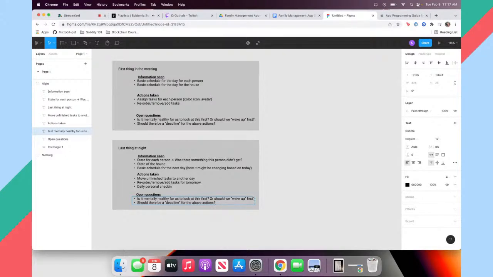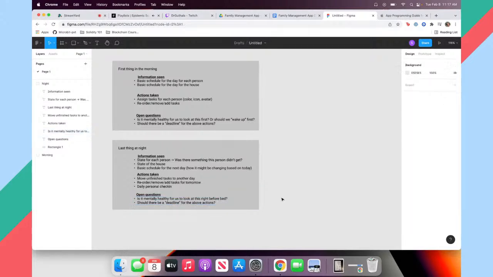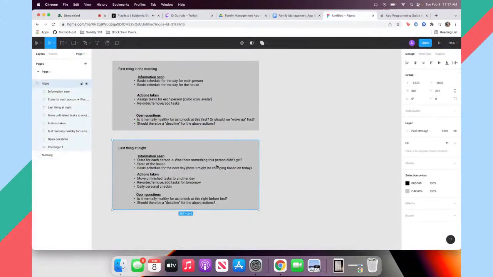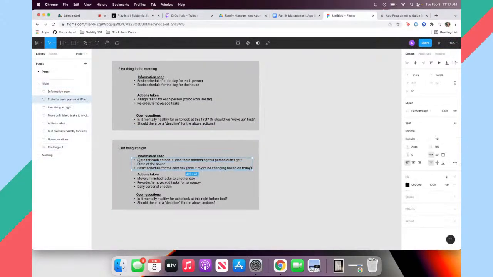Similarly, should there be a deadline for the above actions? And is it mentally healthy for us to look at this right before bed? Okay. So I think I kind of like that for our state. Let me add a clarification there.